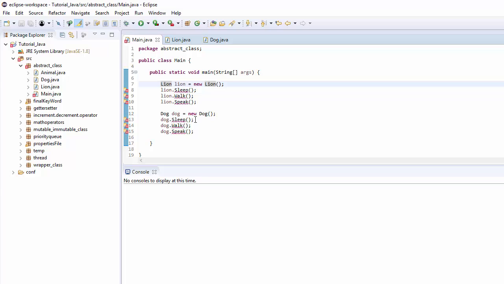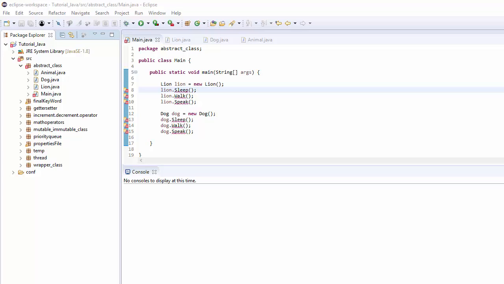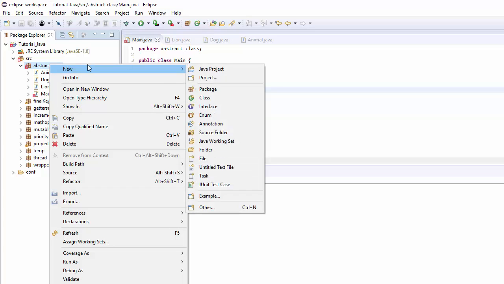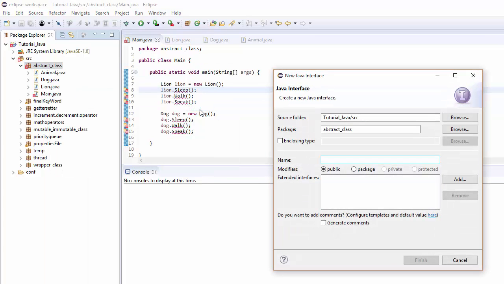So how do we get around these problems? This is where interfaces come very handy. Let me create an interface and then I'll show you how that works. I'm going to create a new interface and call it animal interface.